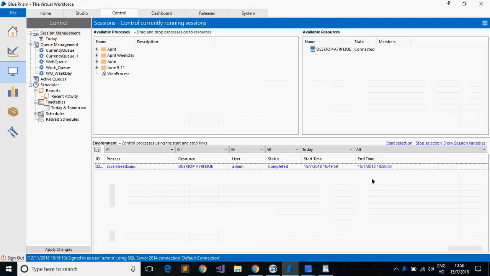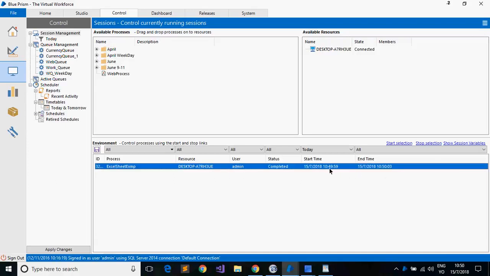If you run in control room, it will be completed. See here, it started at 10:49:59 this one, and it completed at 10:50:03. So how much time it took? Around 3 seconds, 4 seconds. It took around 4 seconds to be completed. But if you go ahead and run in the Studio tab, it will take around 1 minute time. So this is the advantage here.